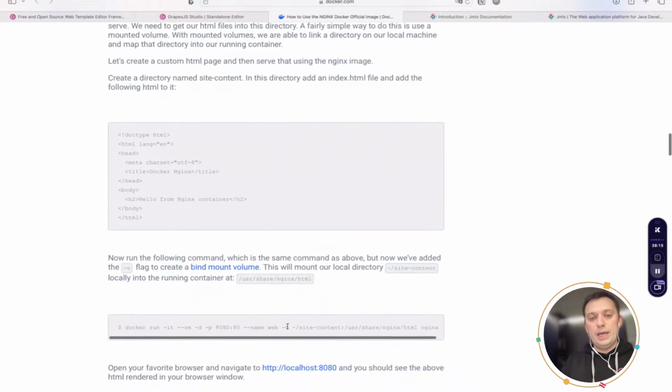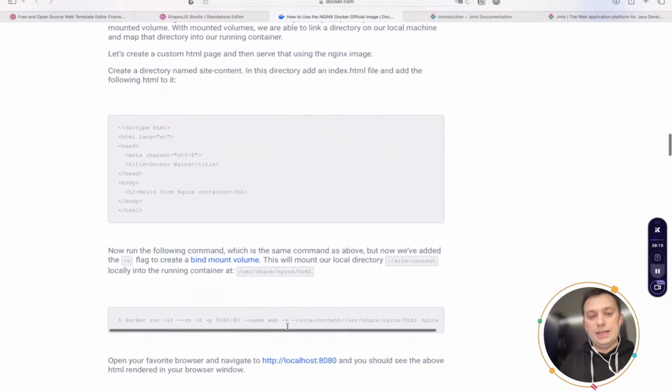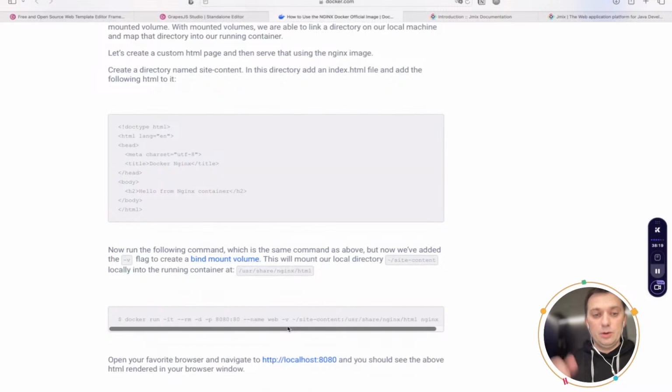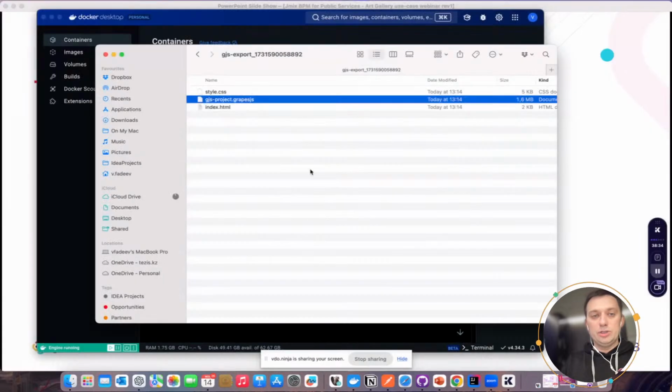To do so, we can use a special feature of Docker. We can mount a local directory and map it to the directory inside the container. And here you can see the command which does this wonderful thing. So I need to make some additional preparations.